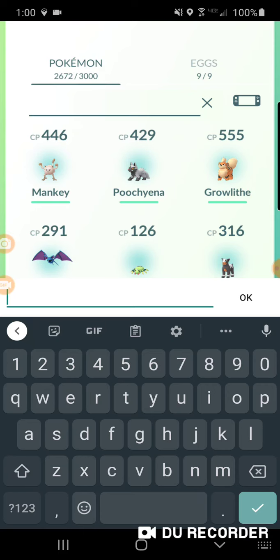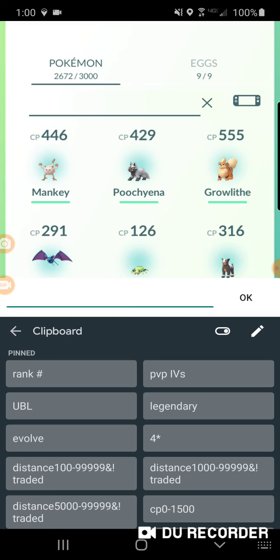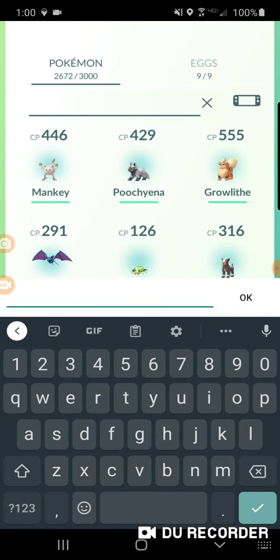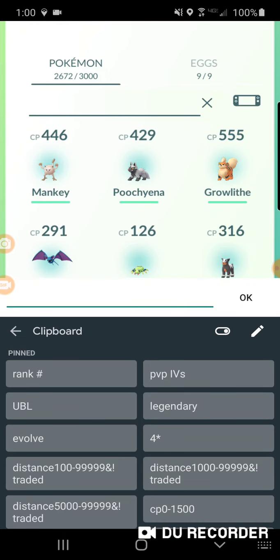I could just type in 4 asterisk, but usually I would do that with two thumbs. And if I am using my left hand for something, I just want to do it quickly with just one hand on the phone. I just hit the clipboard, and then you can see there 4 asterisk, and that's going to pull that up.